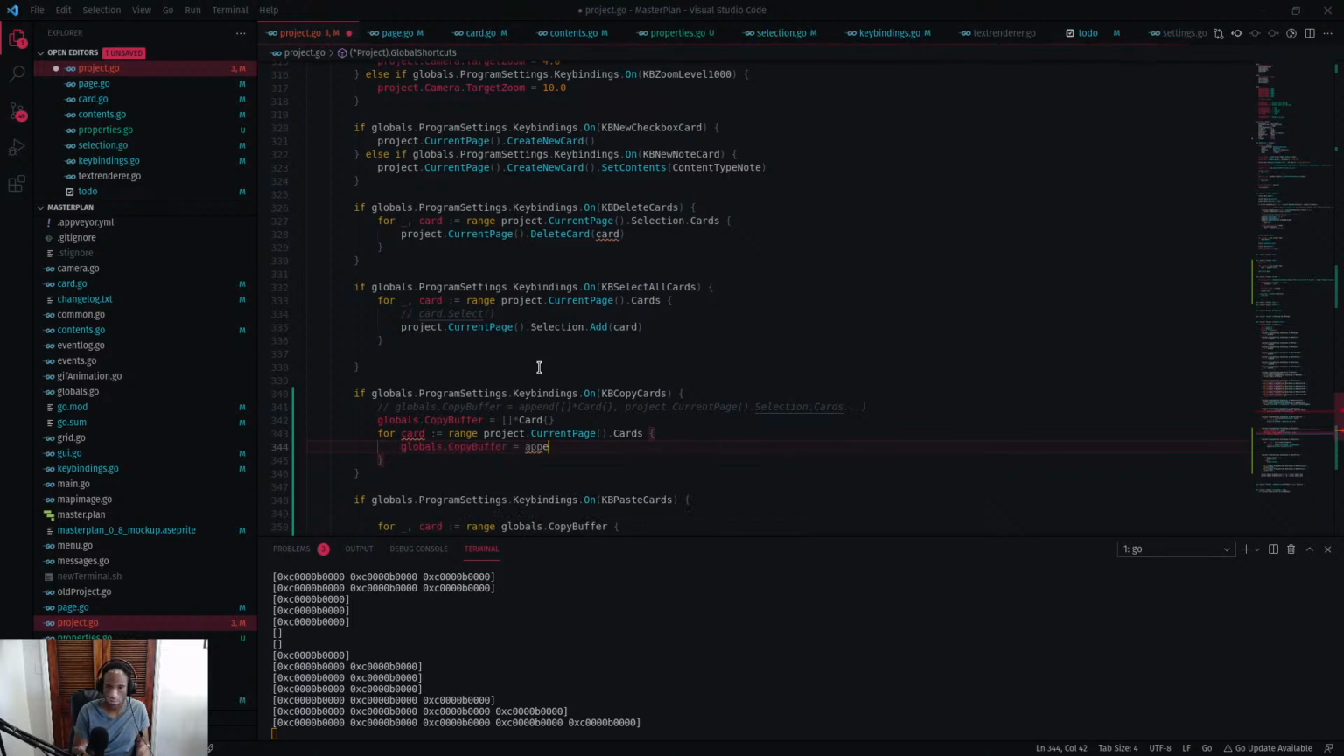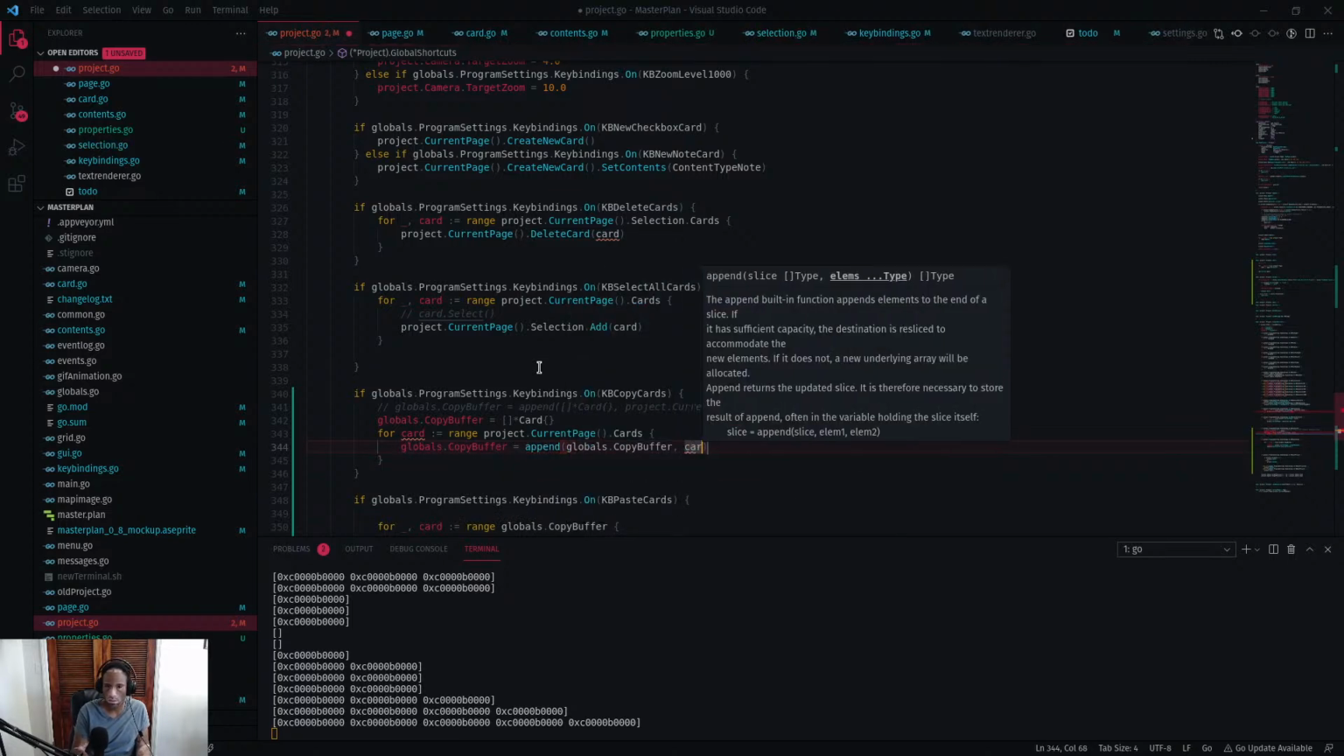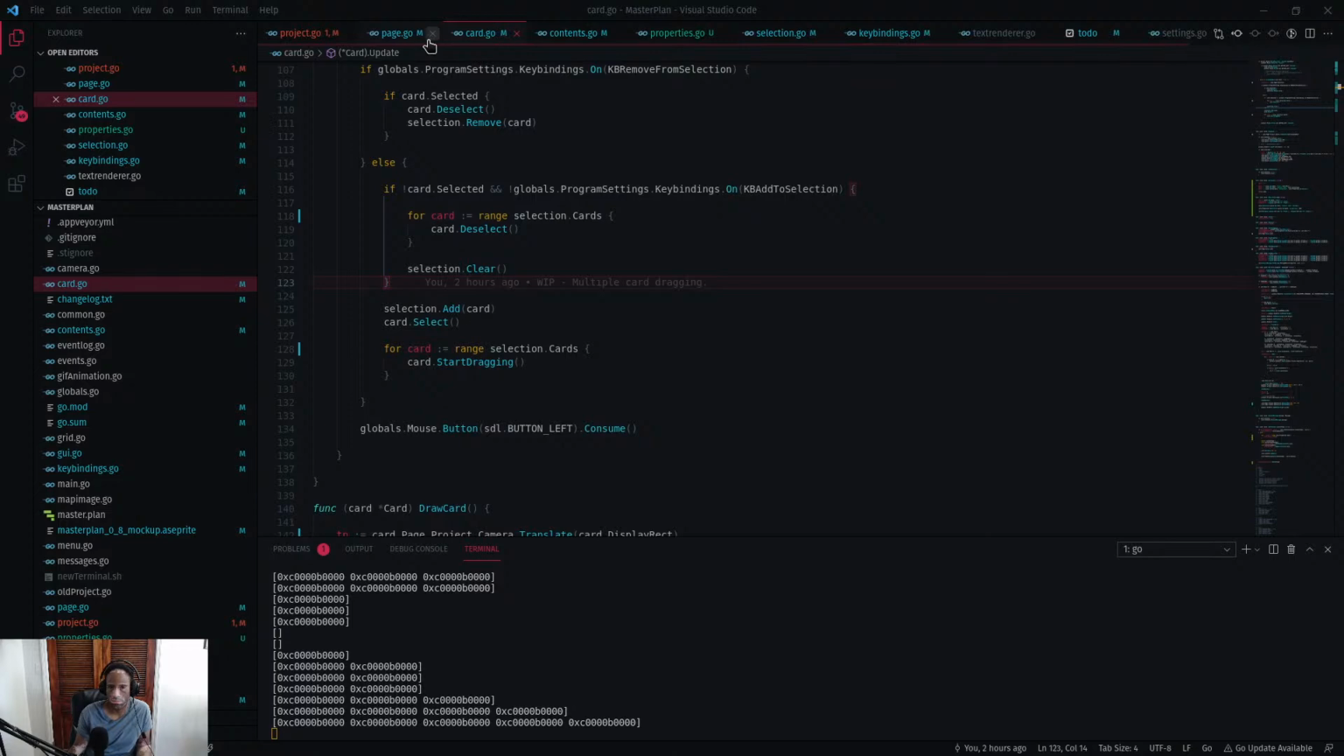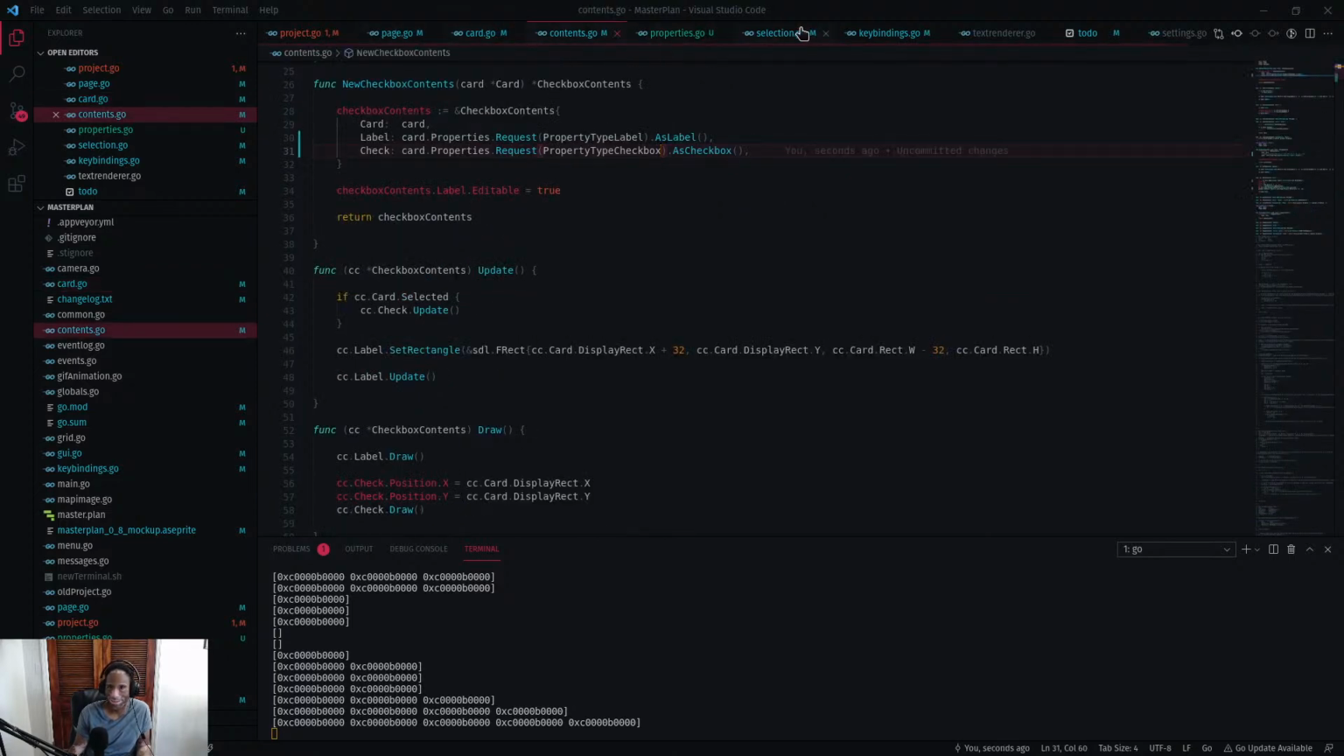Globals.copy buffer equals pin. Oh, whoops. I guess we would do well to make a function that returns the cards as an array. That would be a list, a slice. Let's do that.